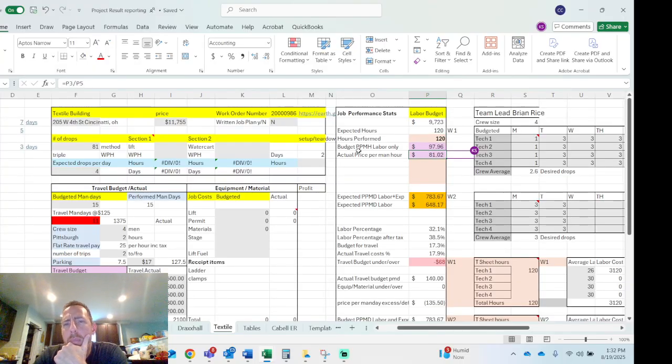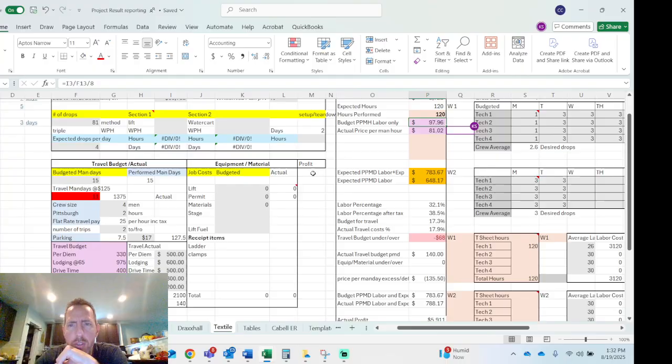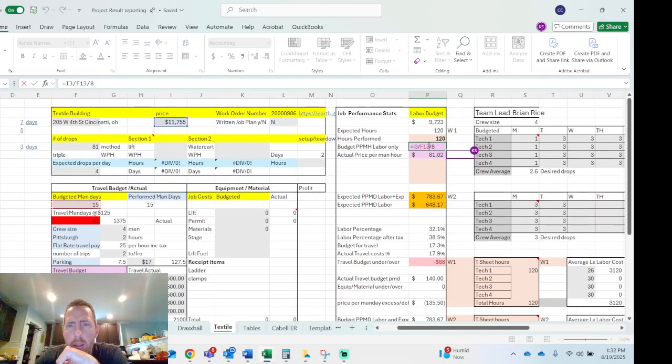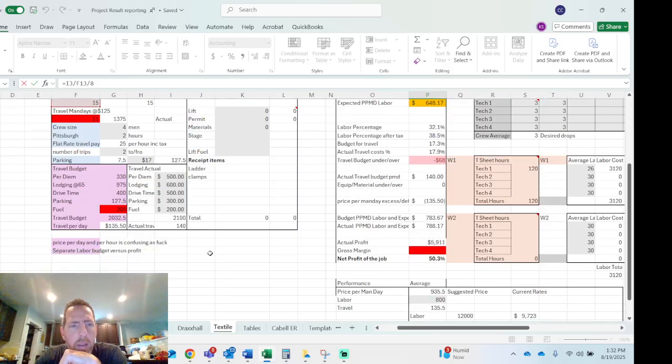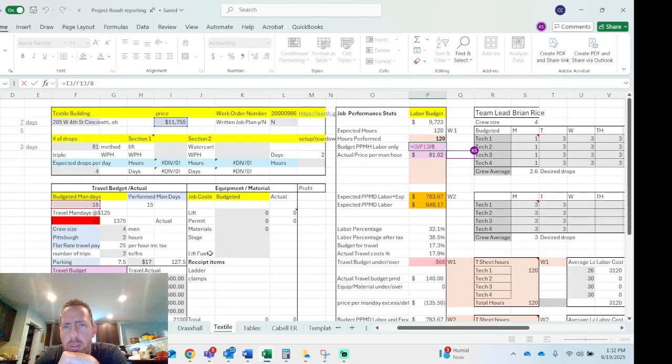My budget price per man hour, labor only. This is just a calculated number which gets rid of my expenses first, and it's just basically my price divided by my man days divided by 8. So no, that's price per man day, labor only. That's labor plus. That's labor plus.